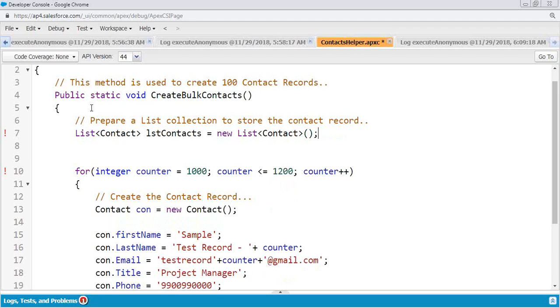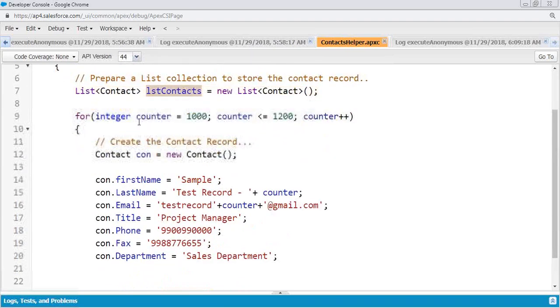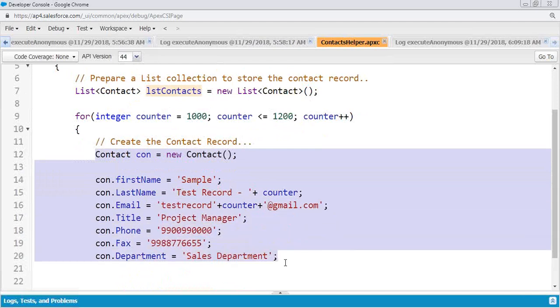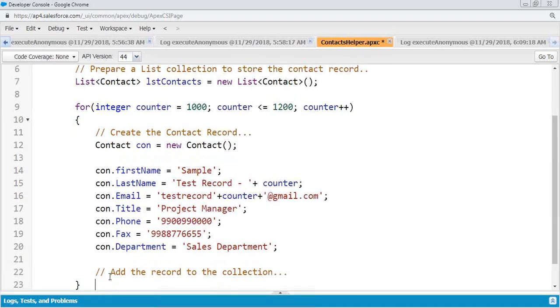Now I have prepared a list collection. Once the contact record has been prepared, initially my list collection is empty. There are no elements available. Now I would like to add this element to my collection. Add the record to the collection. How can we add an element to the collection? By using the add method. So LST contacts dot add of contact record. Now I'm adding this. That's it.